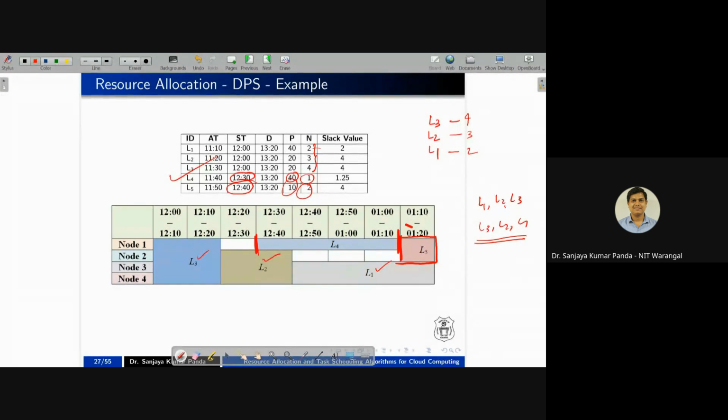So using the DPS algorithm, what we have seen is that 5 out of 5 leases are accepted. But in the IGA case, we have seen only 3 out of 5 leases accepted. This is the only difference between DPS and rescheduling criteria: in DPS it is the slack value, but here the rescheduling criterion is our number of nodes. Based upon that, we are performing rescheduling.